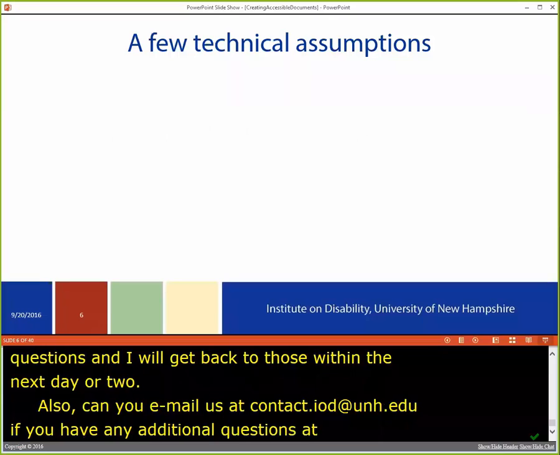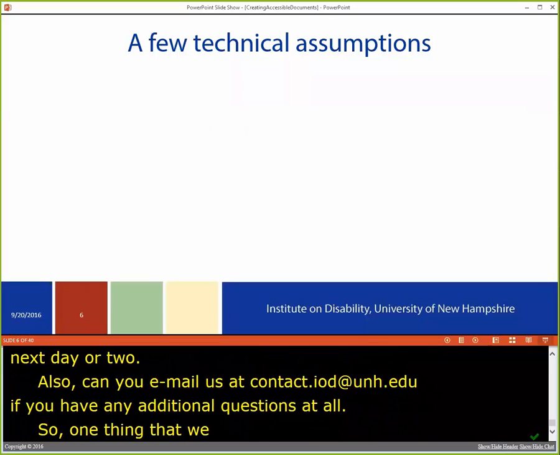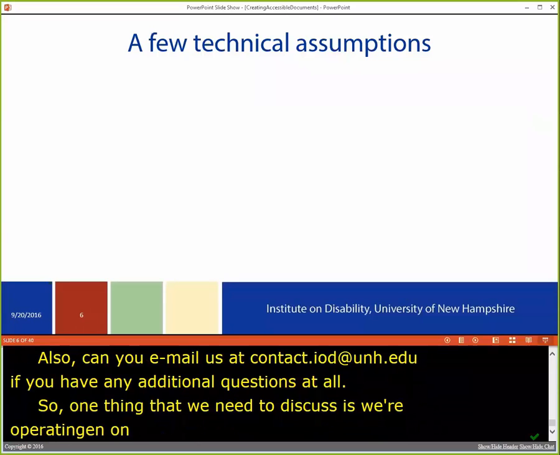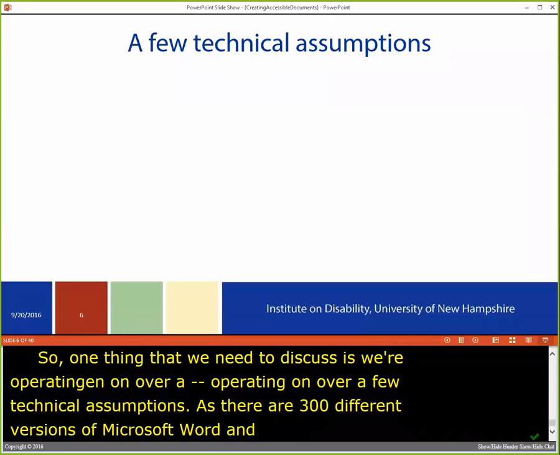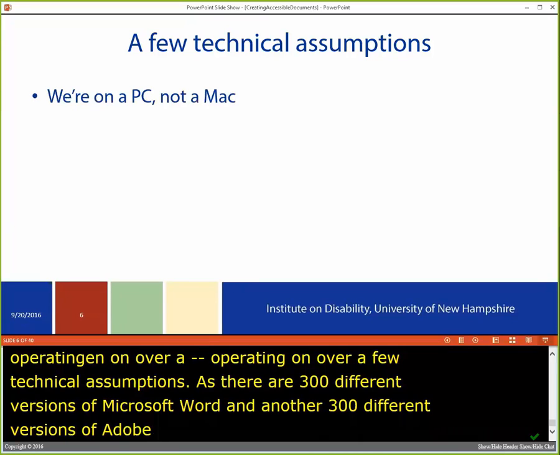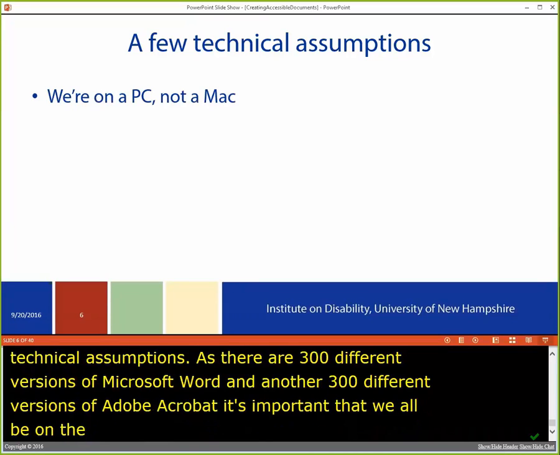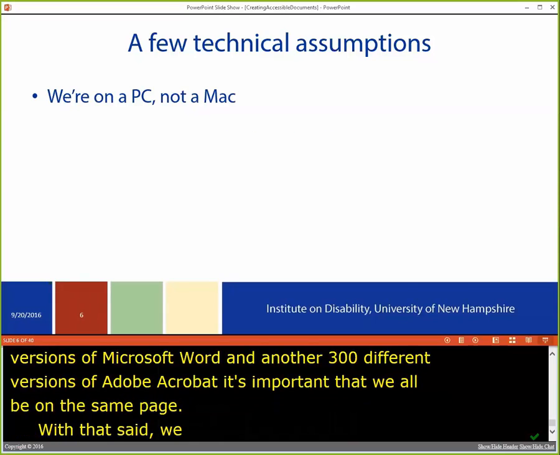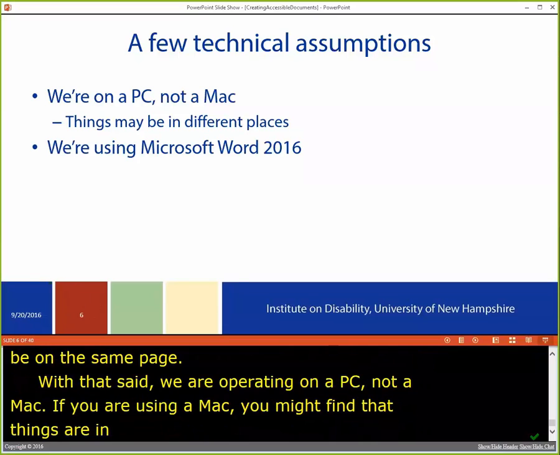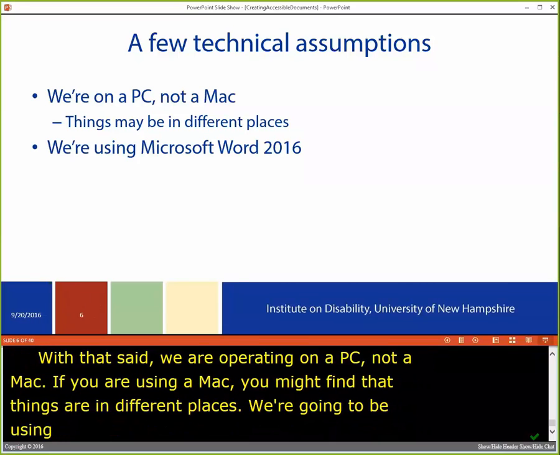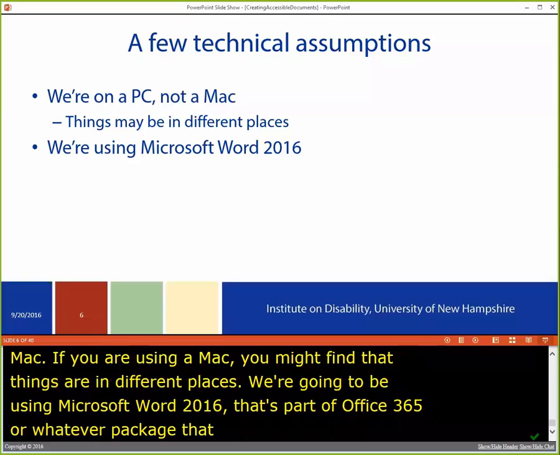So one thing that we need to discuss is that we're operating on a few technical assumptions. As there are 300 different versions of Microsoft Word and another 300 different versions of Adobe Acrobat, it's important that we all be on the same page. So that being said, we are operating on a PC, not a Mac. If you are using a Mac, you might find that things are in different places. We're going to be using Microsoft Word 2016. That's part of Office 365 or whatever package is the most recent, latest, greatest version.